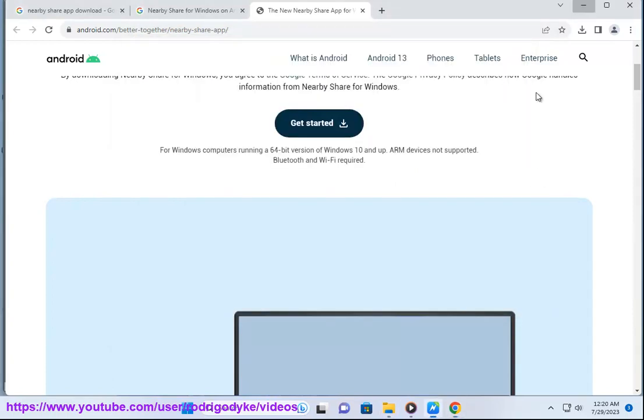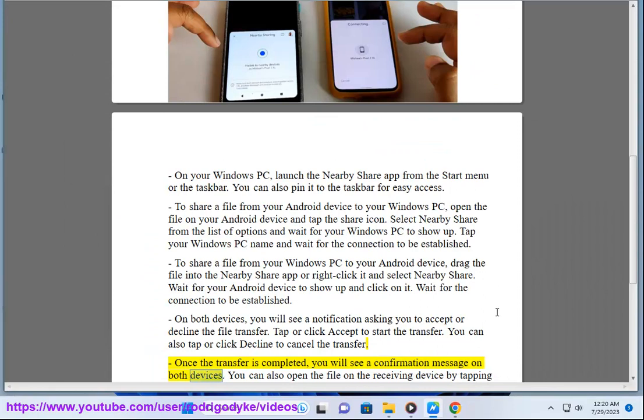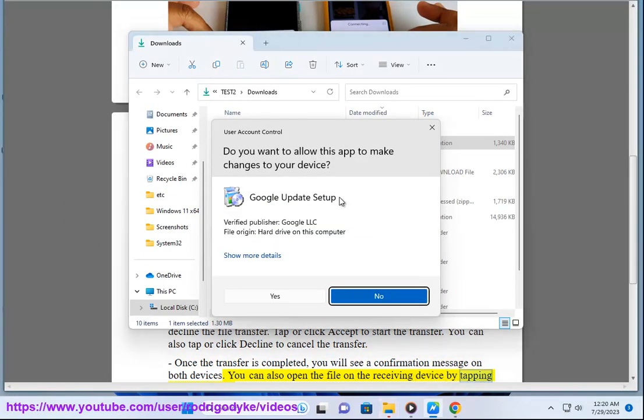Once the transfer is completed, you will see a confirmation message on both devices. You can also open the file on the receiving device by tapping or clicking Open.